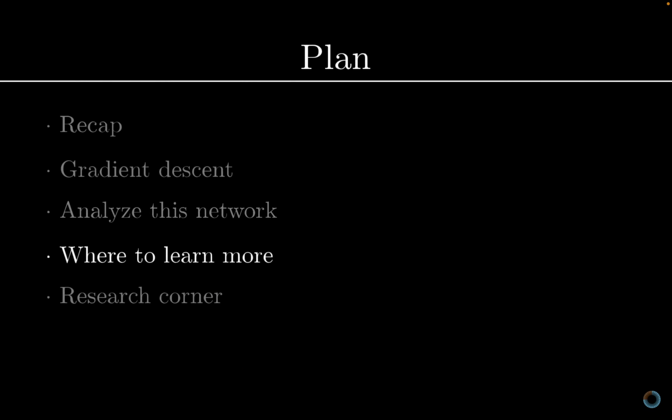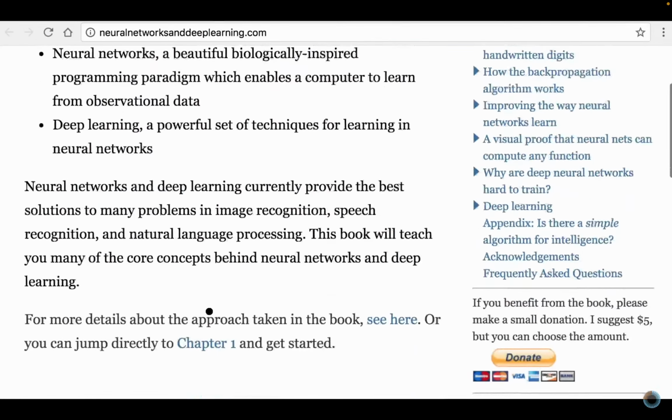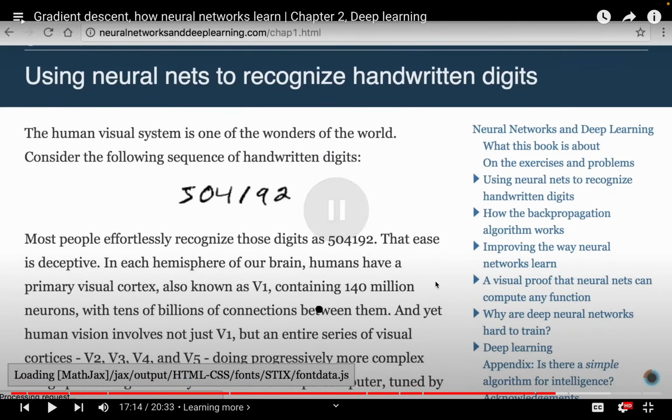But better than that, to actually engage with the material, I highly recommend the book by Michael Nielsen on deep learning and neural networks. In it, you can find the code and the data to download and play with for this exact example.